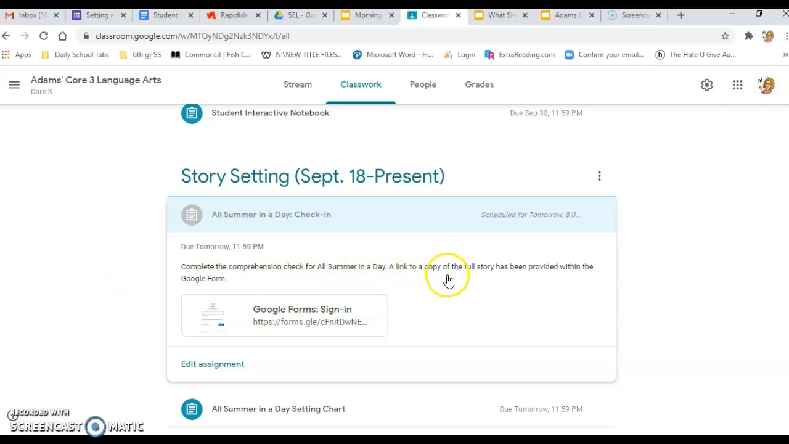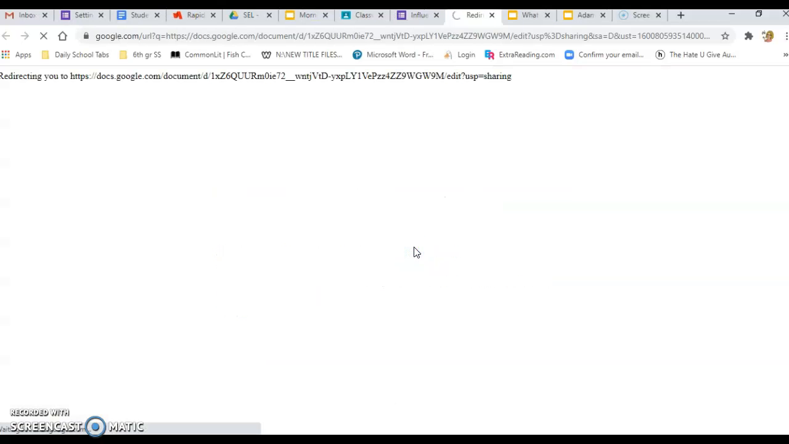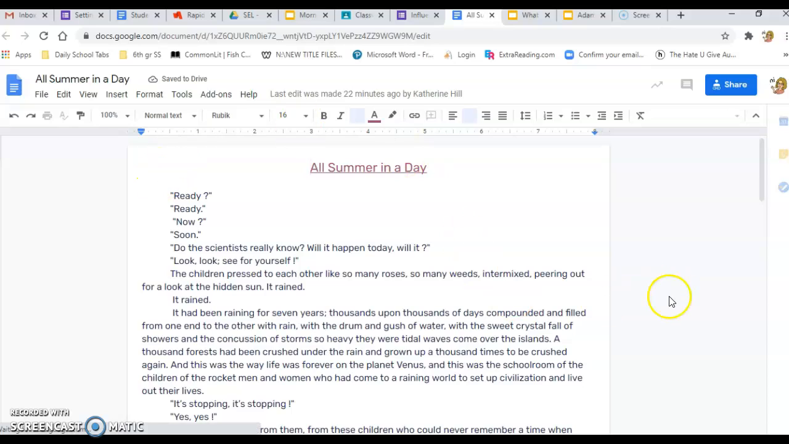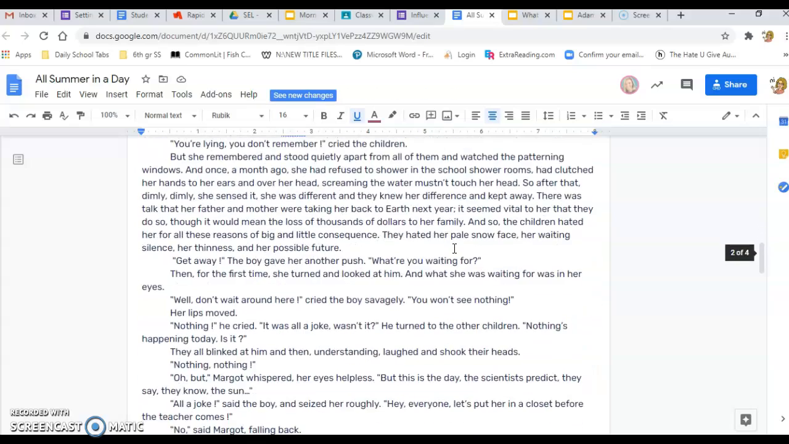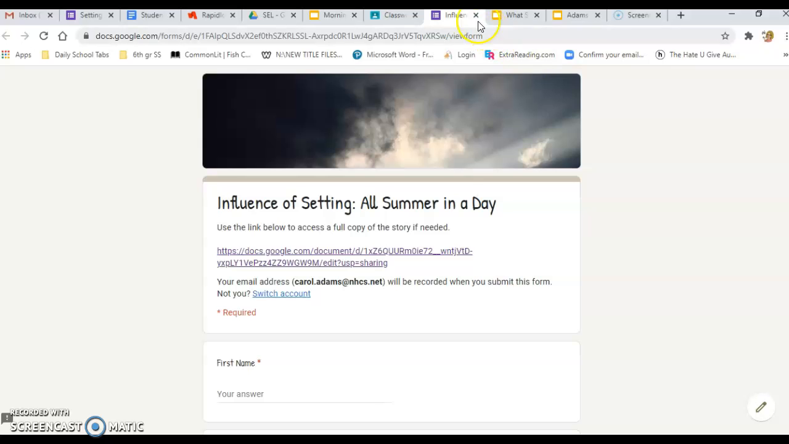A link to a full copy of the story has been provided within the Google form. So when you get started for the day, you're going to click the Google form. And then right here, if you need to go back to the story, if you feel like you need to reread it or just review some details, if you click this link, it brings you to a full version of the story. Everything is right in the story for you. So this is the whole story. So you can click that link and have that open in another tab if you need to.